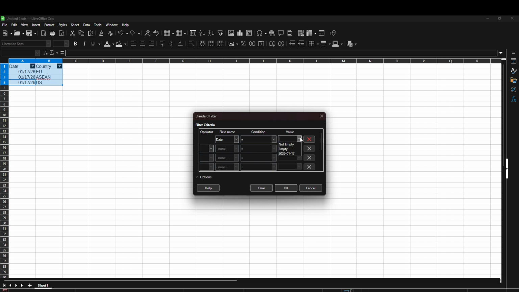To add another rule, use the operator column to select AND, meaning both conditions must be true, or OR, meaning either condition can pass. This lets you combine criteria, such as category equals hardware and quantity greater than 10, without changing your source data. If you need finer control, click More Options.